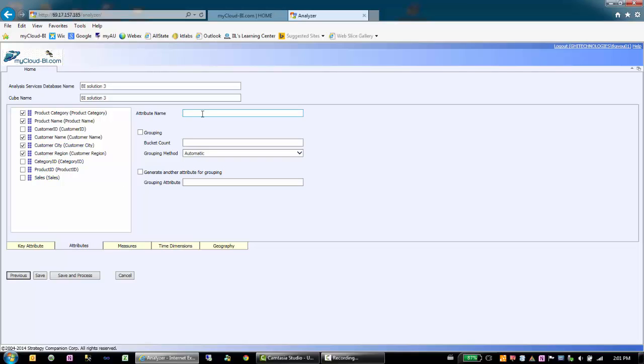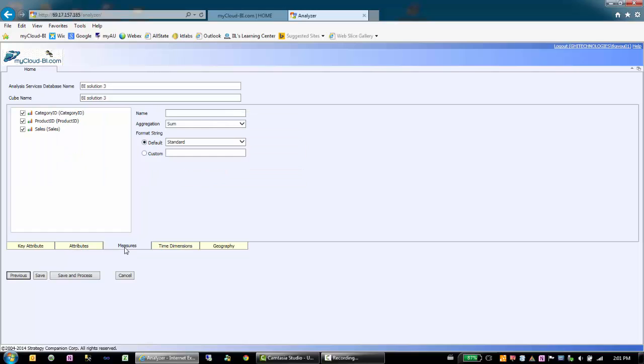Now, if I do want to make any changes, let's say that product category, I wish to call it just category, I can always highlight and change it here. But like I said, it's good practice to just name everything at your source properly. And the next step is to go to the measures.